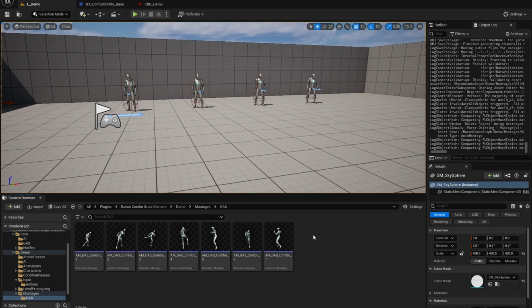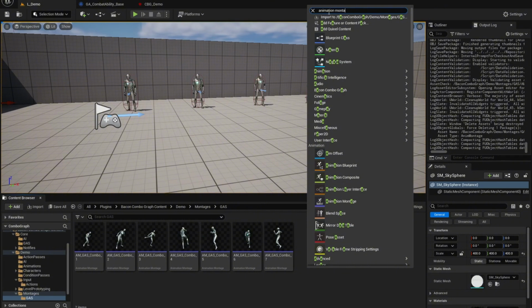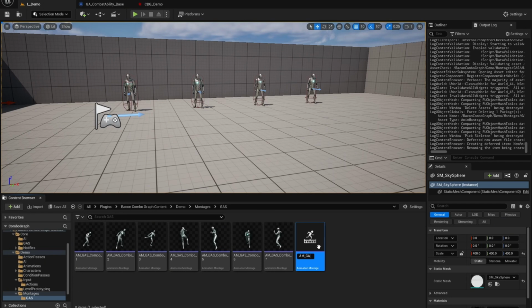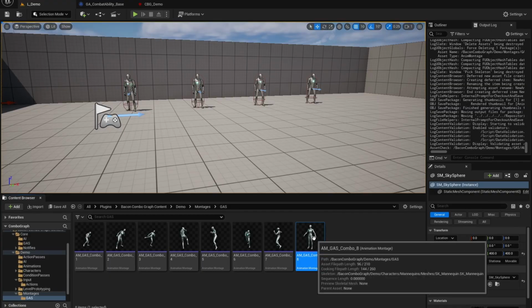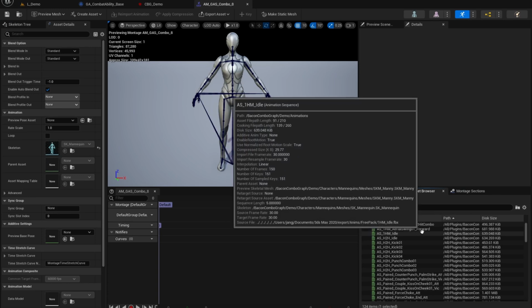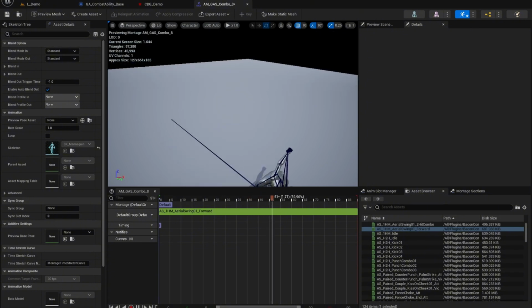In the last part, I will show you how to create an animation montage that works with the combo graph and also communicates with the gameplay ability system through the animation driven system. Let's create an animation montage. Select your skeleton, name it, and select any animation that you like for this attack. Let's choose this one.